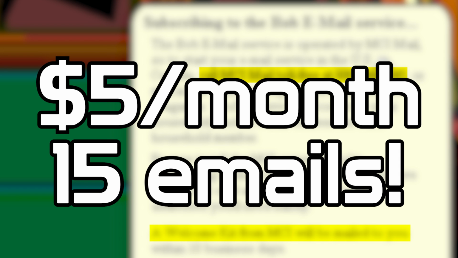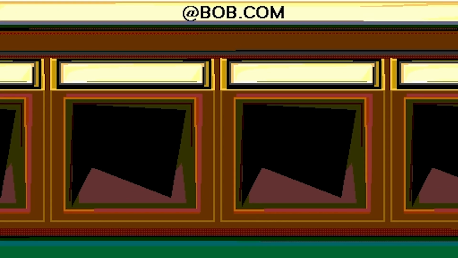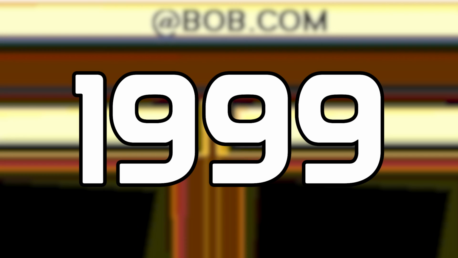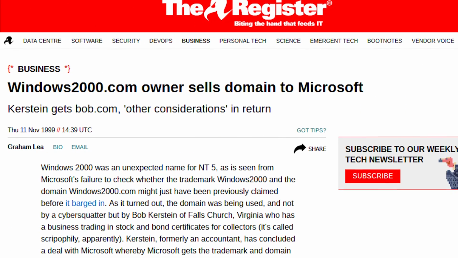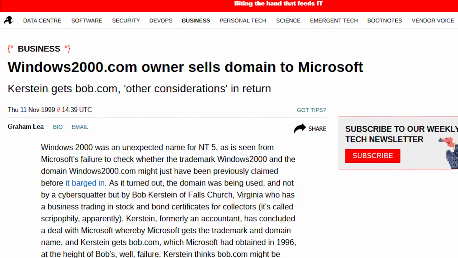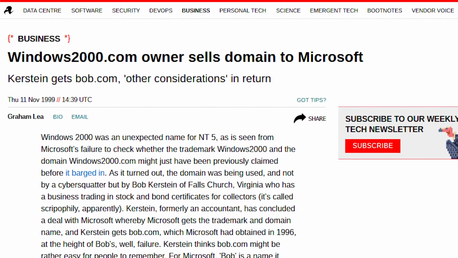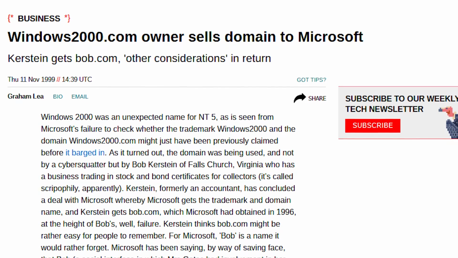This definitely wouldn't last in today's world, but I always wondered what happened to the people who actually used this service. You see, Microsoft owned the bob.com domain at this time, which is what was used to create your email address. But in 1999, years after the demise of Microsoft Bob, the company actually traded the bob.com domain to someone named Bob, who, interestingly enough, owned windows2000.com, which was then given to Microsoft as a part of the agreement.